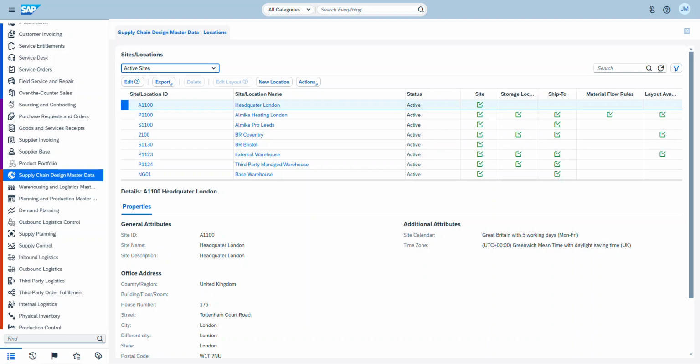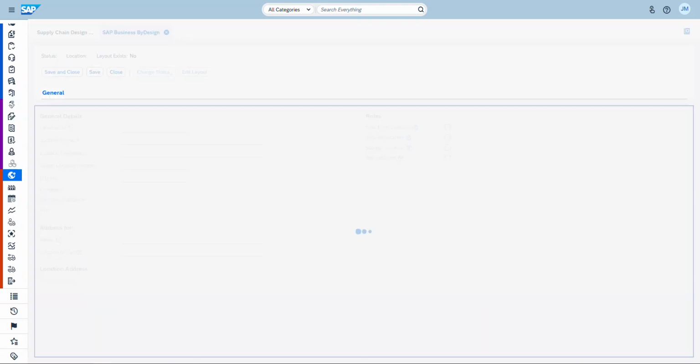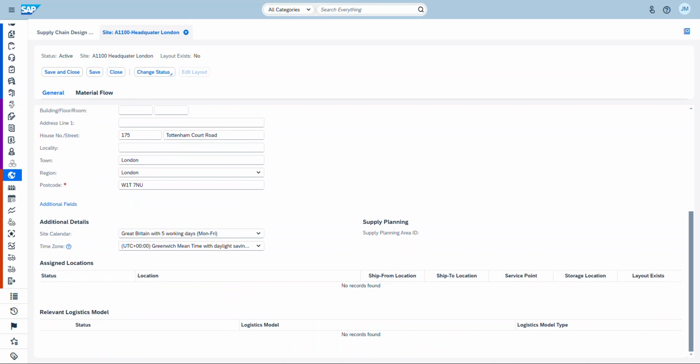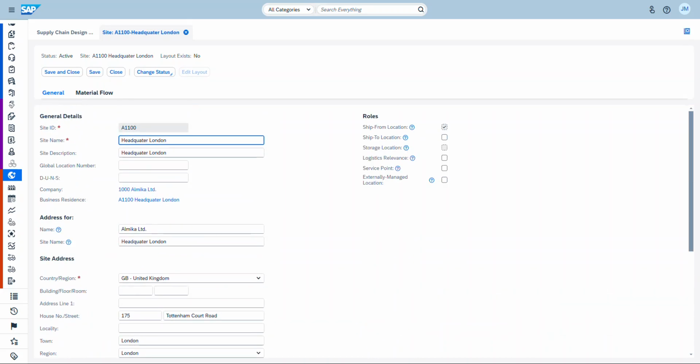So here you can see we have the headquarter London as a site location. If I click on the edit button, you can see some other information that applies to this location. Here in the edit button, if you notice, there are some rules that apply to this location. This location is marked for a ship-from location, so you can ship from this location to other locations.